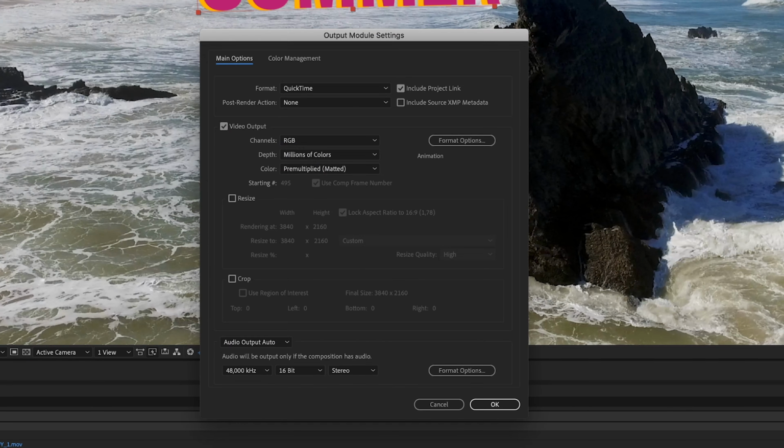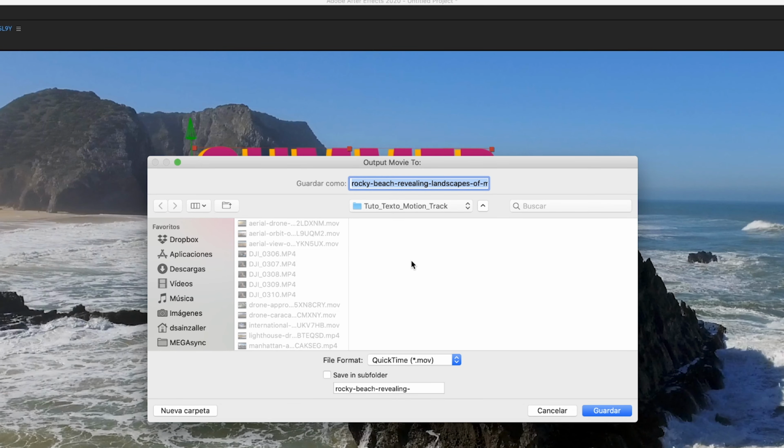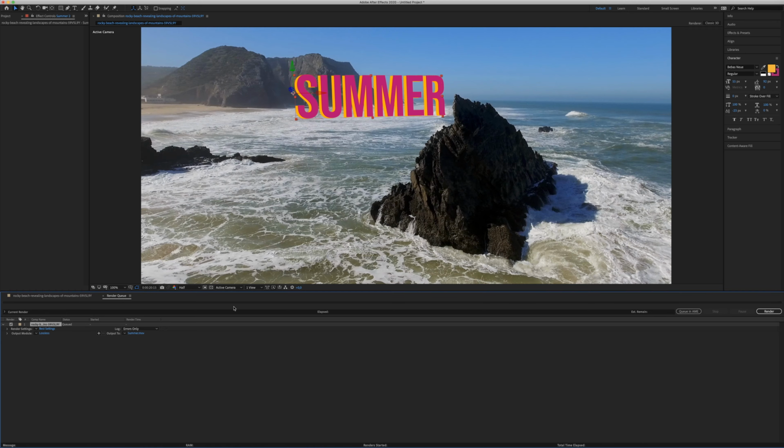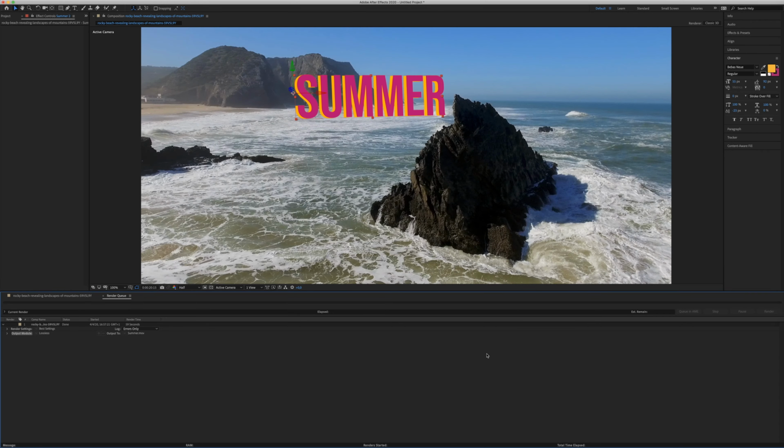The same for the output module. You can change the settings here, color management, and then in the output to, you will choose the name and the location for the new file. It will be a .mov file, in this case a QuickTime file. You will need to press Render, and the process will start and finish creating your file.